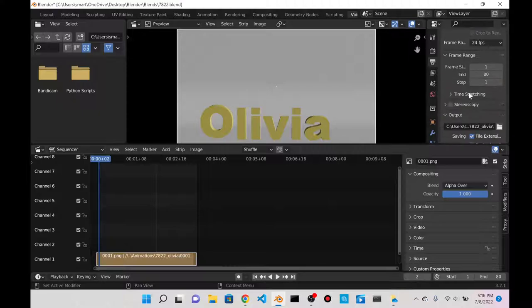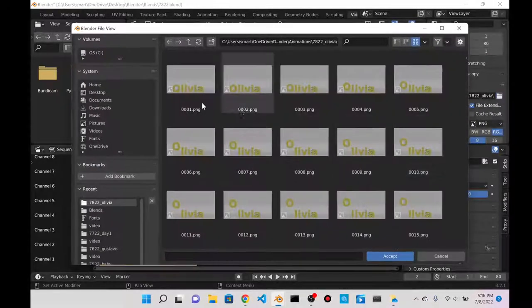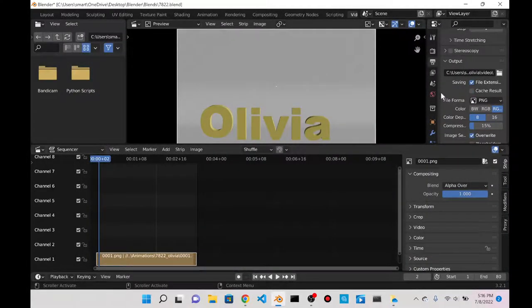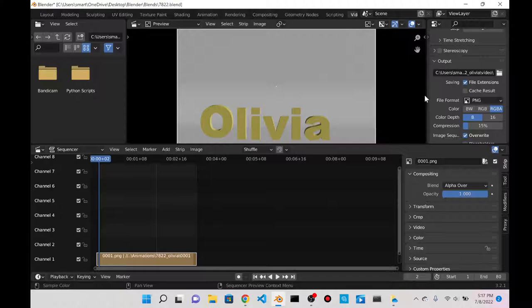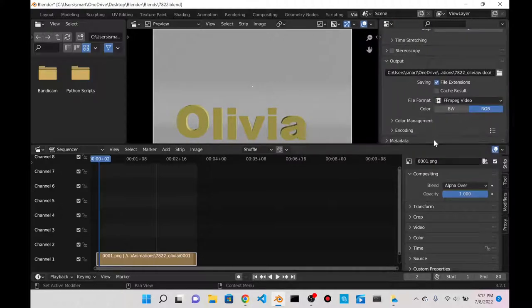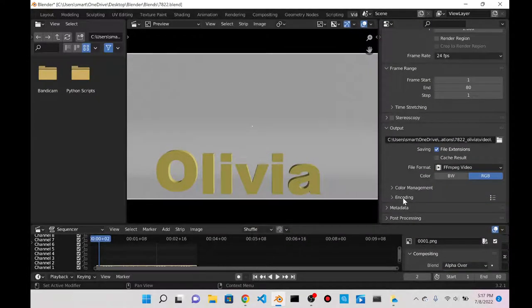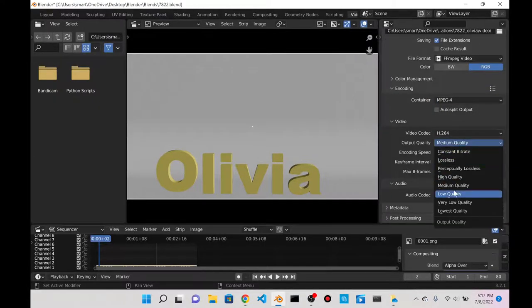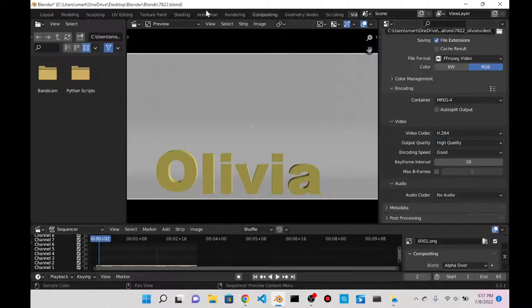At this point, we want to render it correctly. So I'm going to go to my output and create a folder where my video can go. And I'm going to just put that in there, except I'm going to change the file format to be FFmpeg video. And if I go into encoding, I need to change the container to be MPEG4 and the quality to be high quality. And that's all there is to it.